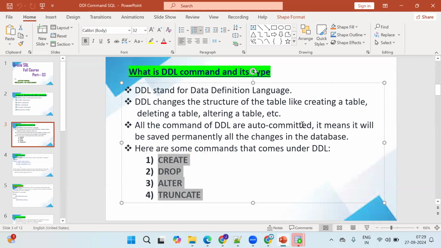It will be saved. So we will see more in detail. As of now, you just wait for some time. Okay, so remember this point: DDL commands are auto-committed, which means all the changes will be saved permanently in the database.